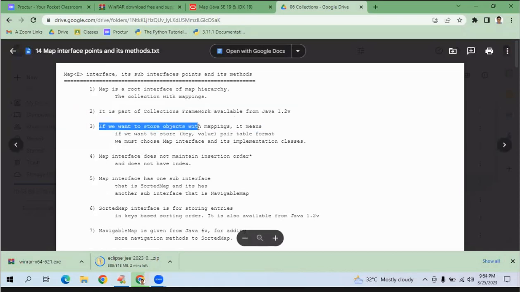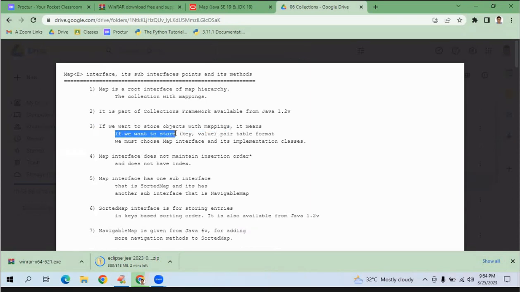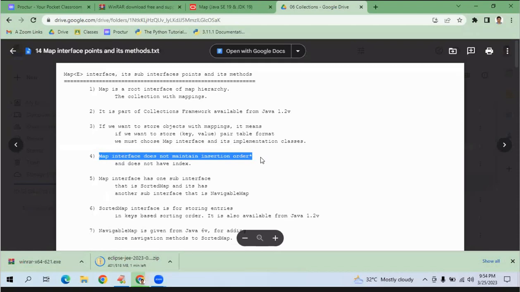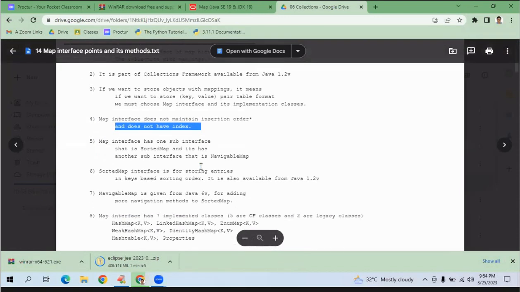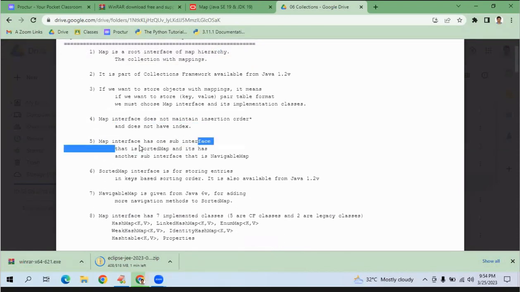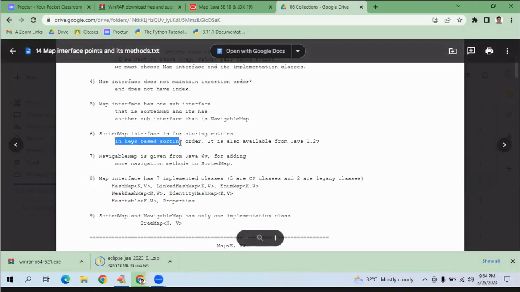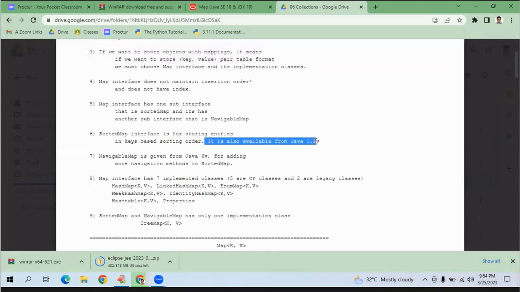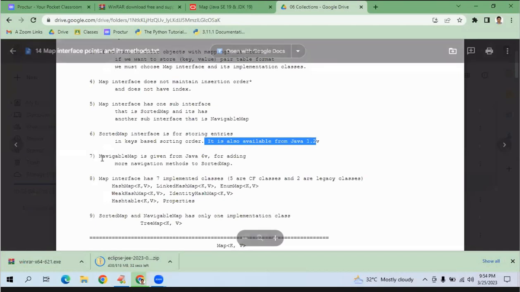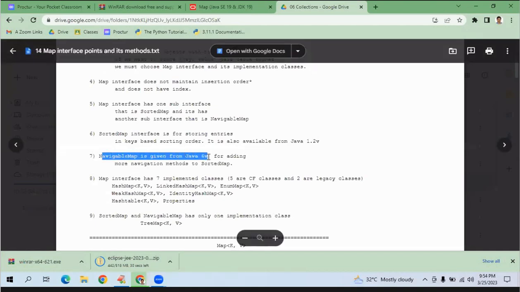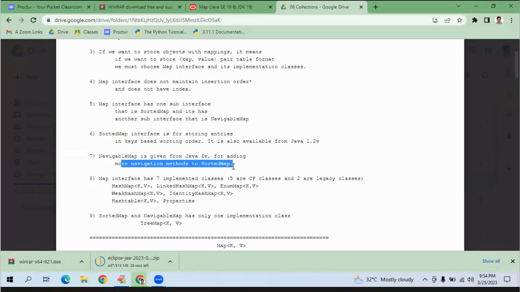If you want to store objects with mappings, it means if you want to store key value pair table format, we must choose map interface and its implementation classes. Map interface doesn't maintain insertion order, doesn't have index, right? Map interface has one sub-interface called sorted map. It is another sub-interface as navigable map. Sorted map interface for storing entries, it's key-based sorting order. It is also available from Java 1.2 version. Navigable map is given from Java 6 version for adding more navigation methods to sorted map.